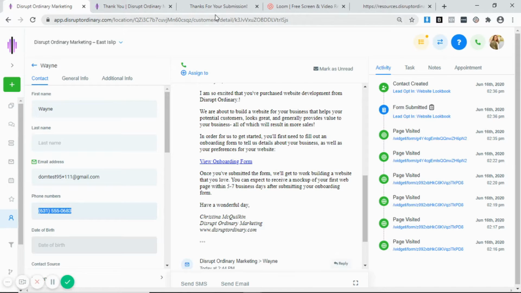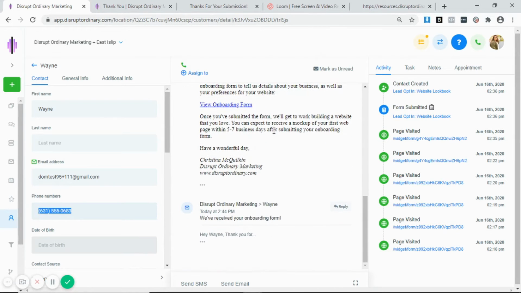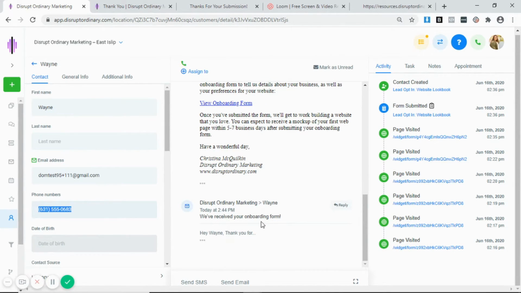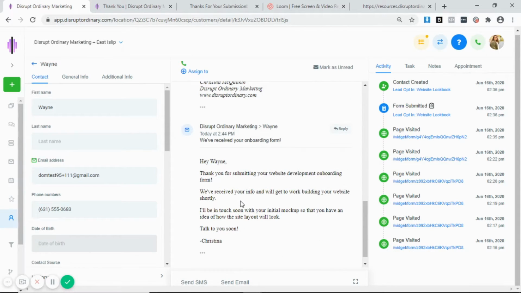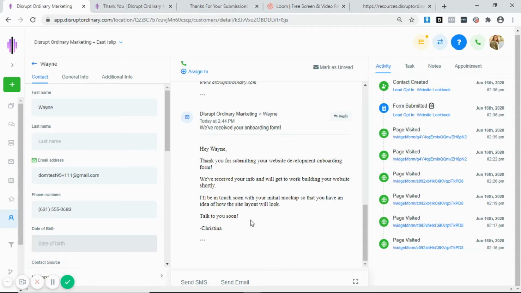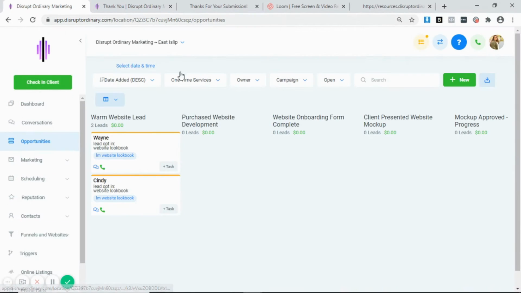And then if we go into the back end here, we'll see that he also gets another email that says, we received your onboarding form. Thank you for submitting it. We'll be in touch soon with your initial mock-up so that you have an idea of how the site will lay out, right?